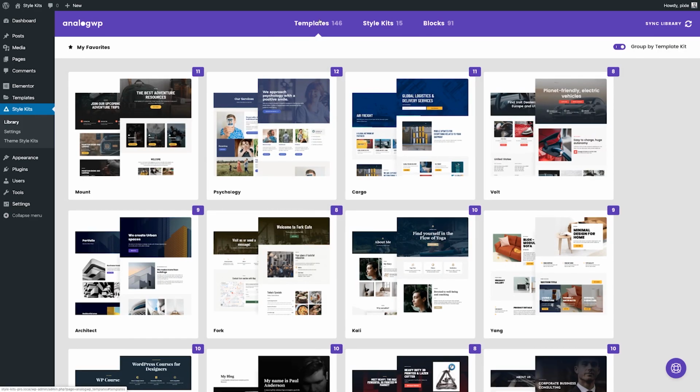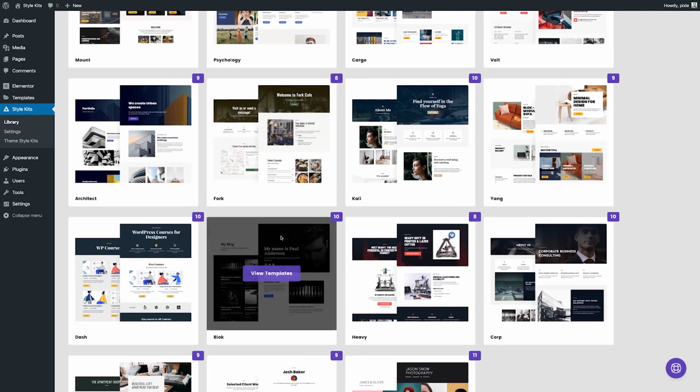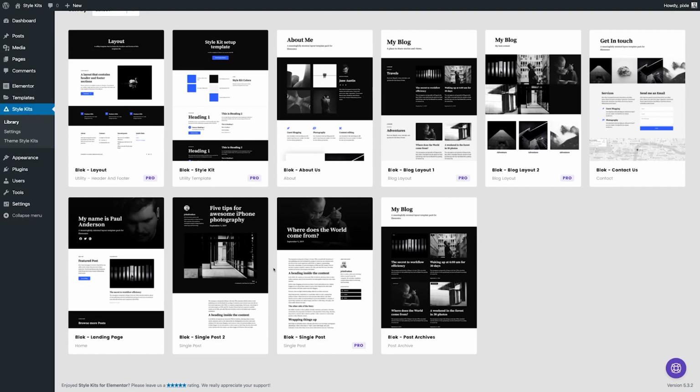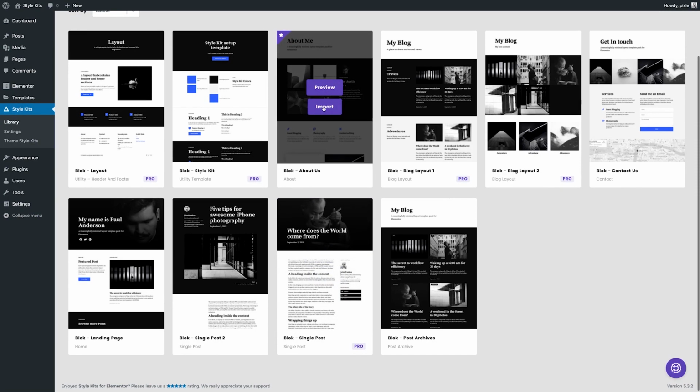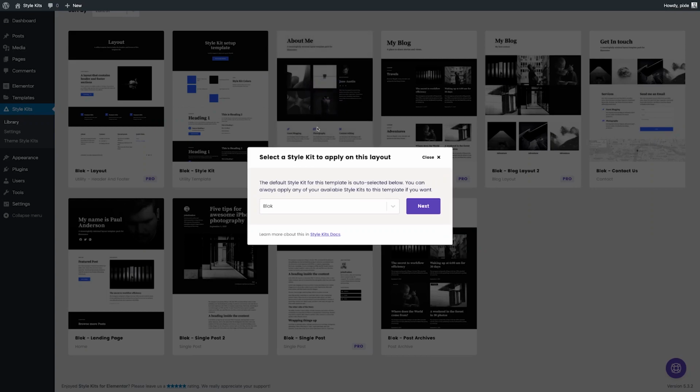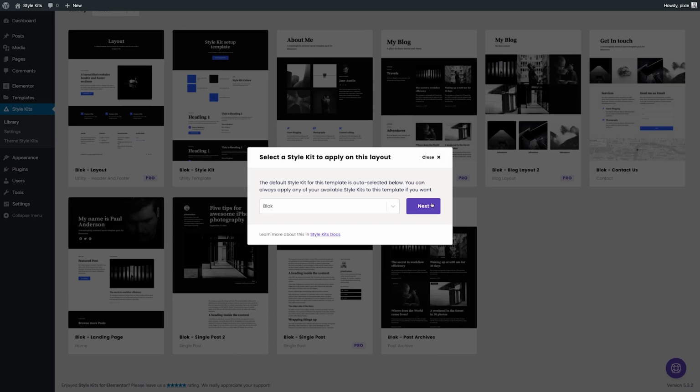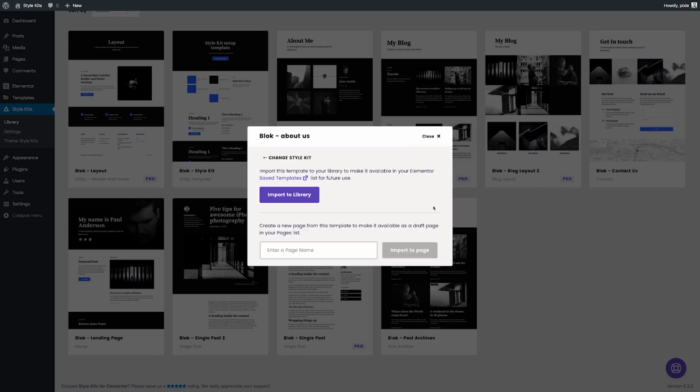Let's get started right away by importing a template. Let's see, let's choose this one. And you see that I have the option to import the theme style preset along with the template. The default theme style preset for this template kit is already selected in the drop-down, so let's continue.